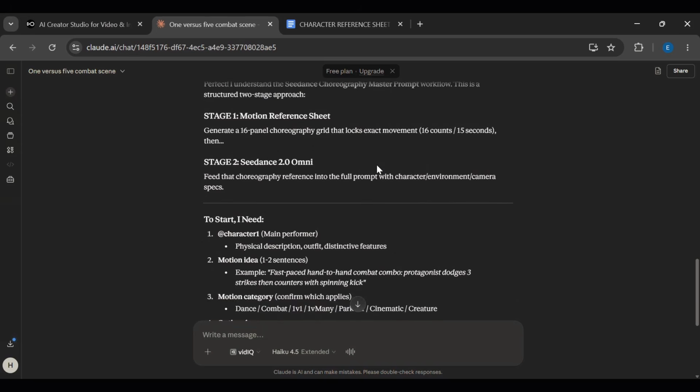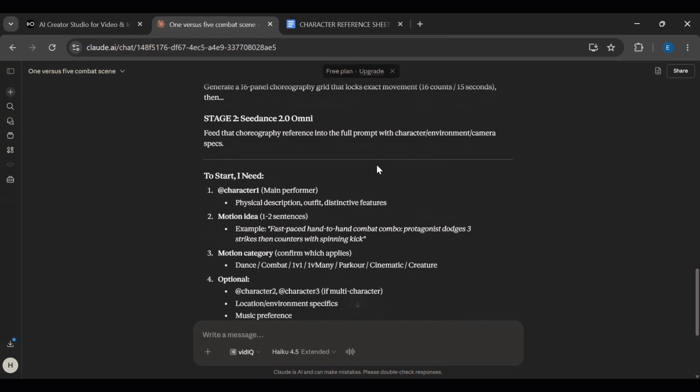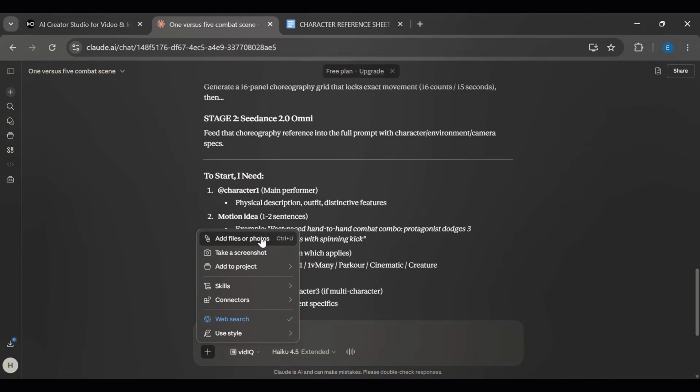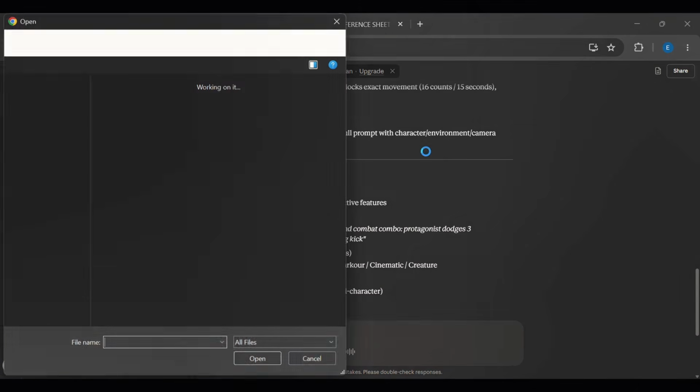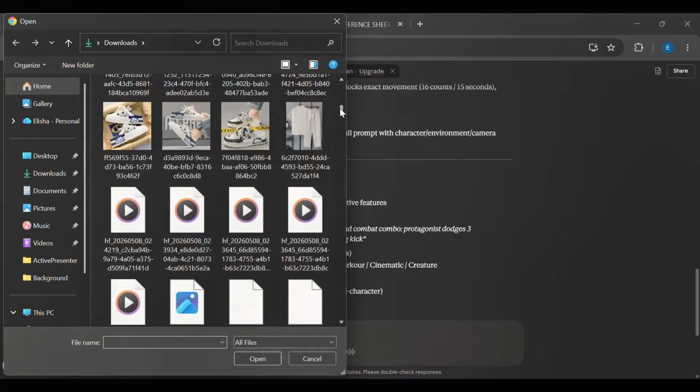So Claude can use the prompt we pasted earlier to generate the prompt we use for both the motion reference sheet and the video generation. Let's start with the first shot. First, we want to reference our main performer, so character 1. All you need to do is upload the image for the first character. Go into your file directory and select the character image. I'll use this one as character 1.